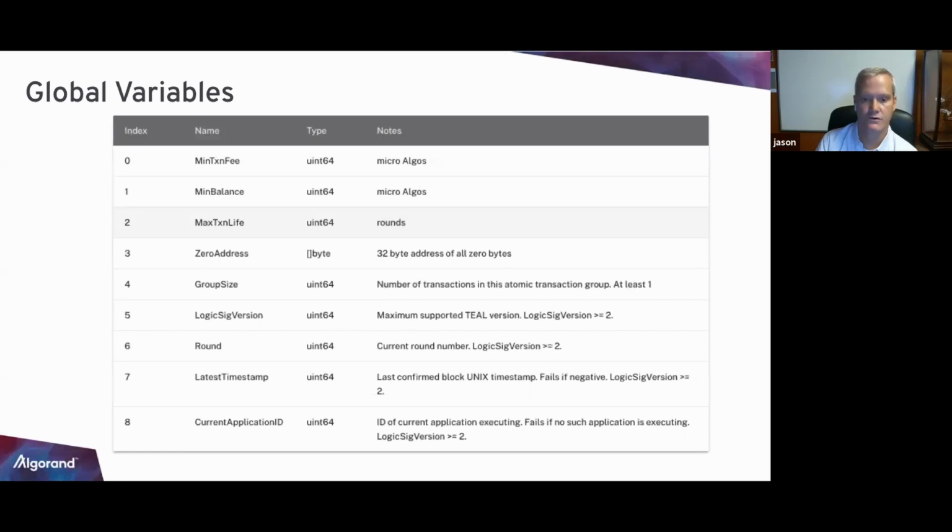And then we have something called zero address. What this does is allow you to do the negative test of did someone set a particular address in a transaction. So we have this feature called close amount to. That's typically when you want to close out an account and give all the funds to some other account. Well, if that is set to zero address, that means that this is not a closing amount to transaction. So you always want to do tests to make sure everything you're expecting is set correctly.